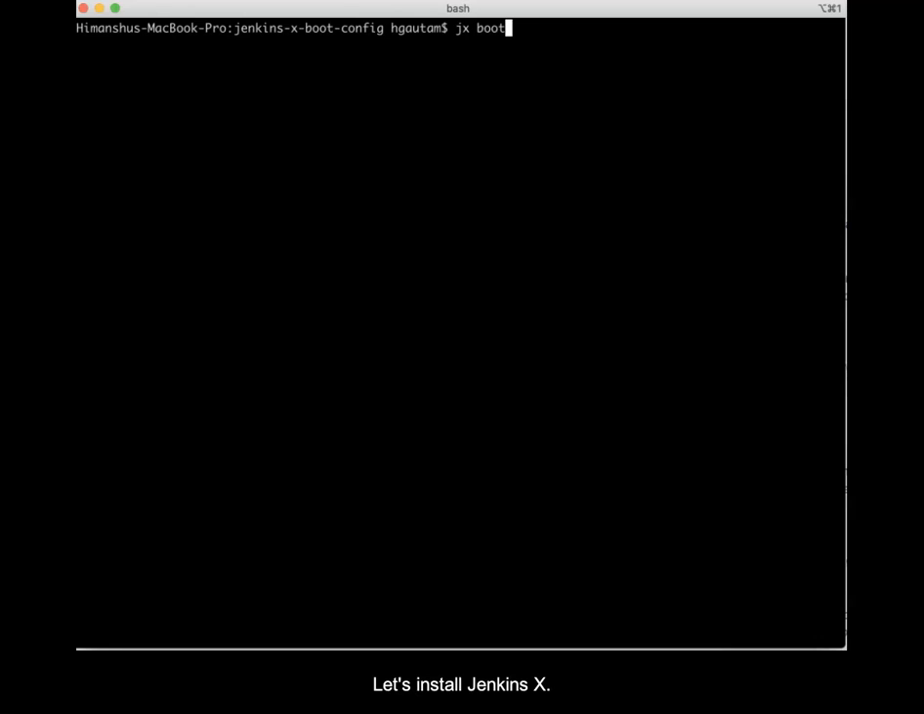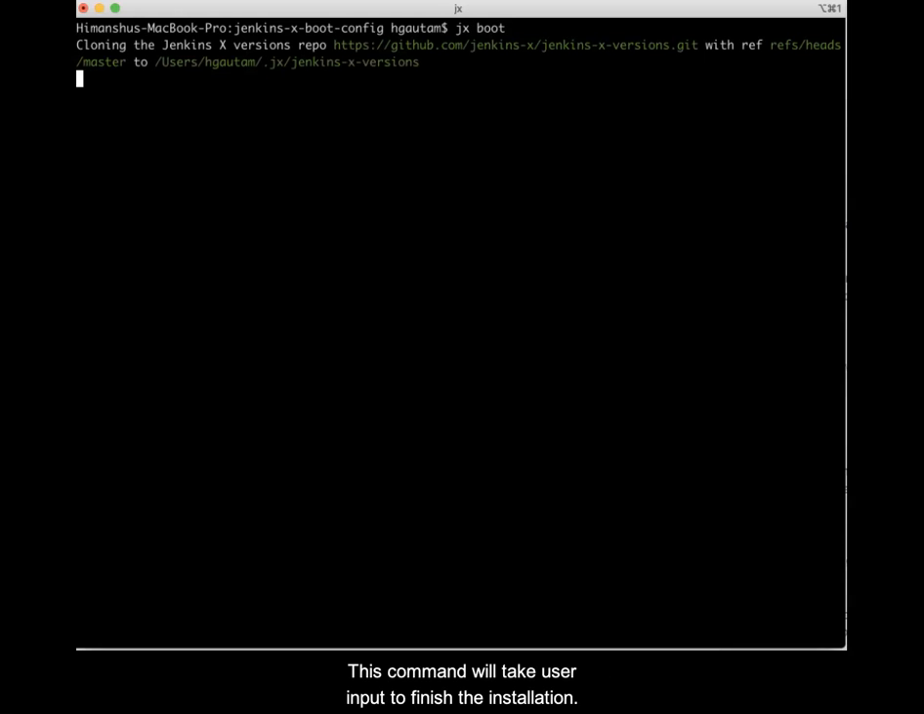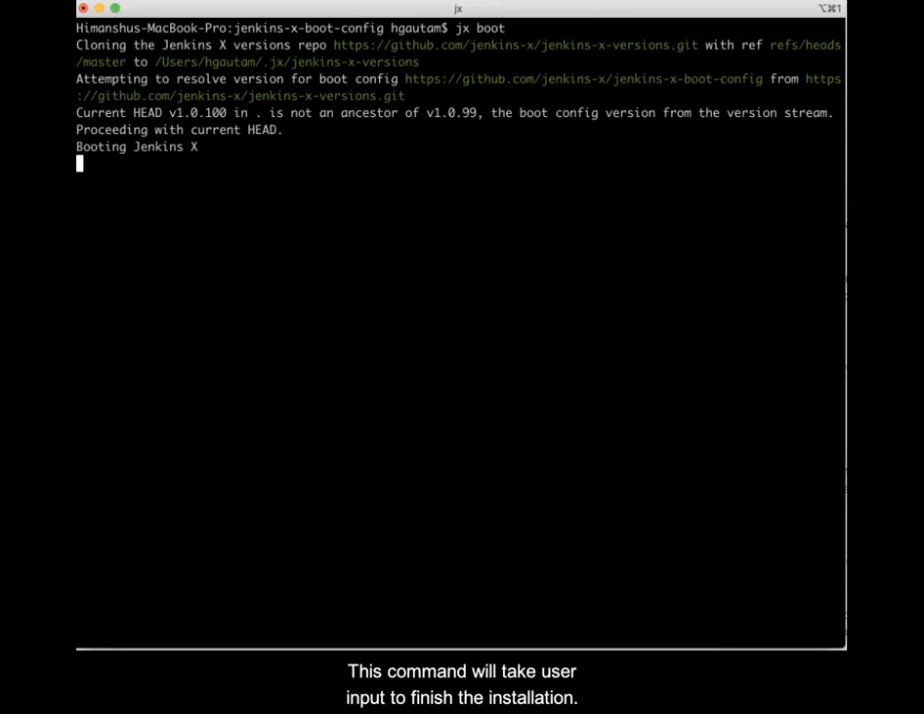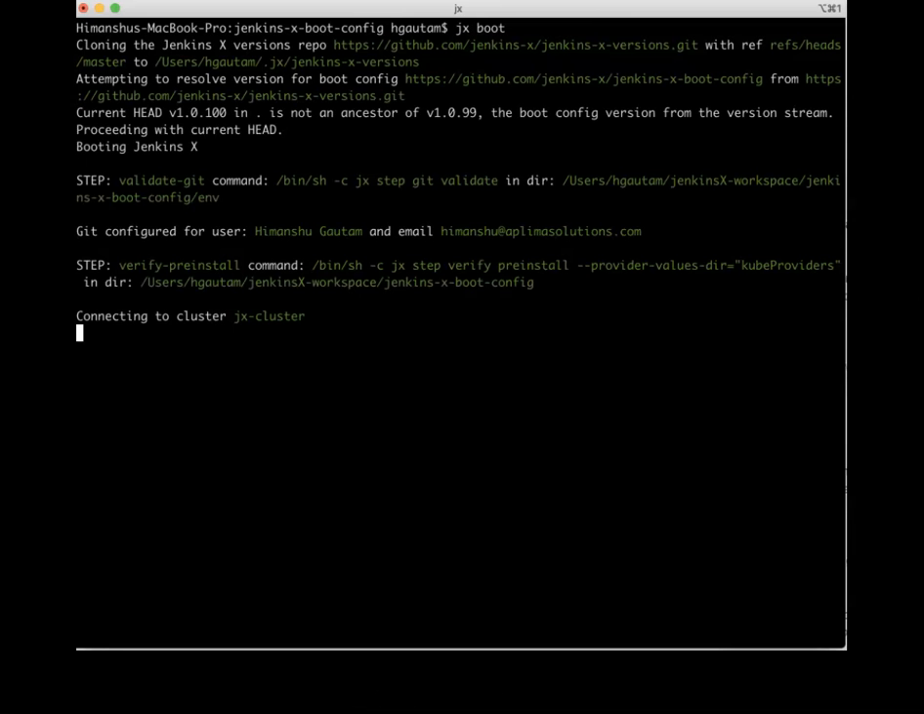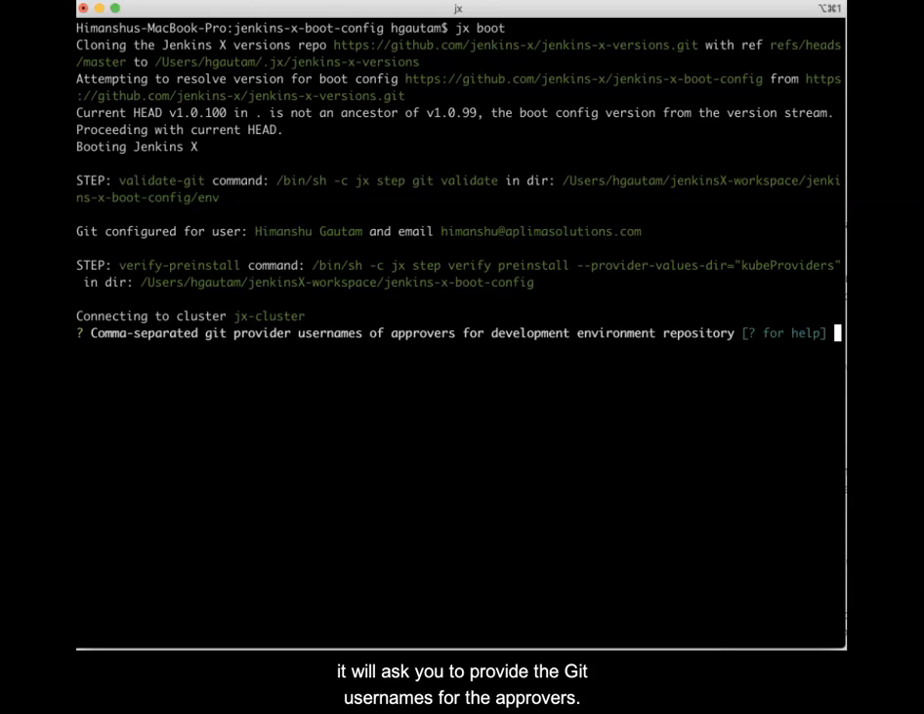Let's install Jenkins X. Make sure you're inside Jenkins X boot config directory. Now we will launch jxboot command. This command will take user input to finish the installation. As a first set of input, it'll ask you to provide the Git user names for the approvers. So these people can act as pull request approvers. You can enter your Git ID here.